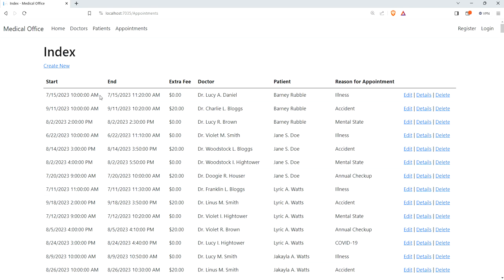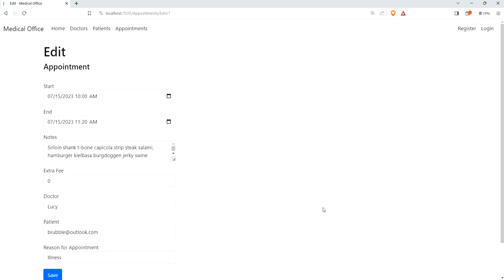And that brings us to the last bit of work we're going to do, where we're going to talk about those summary properties. Now, the extra fee I left there, the doctor and patient looked much better, at least than what they were. And a reason for appointment is there. But let me show you the edit page. Edit and create are going to look very similar. Now this the user can live with. This kind of an input.